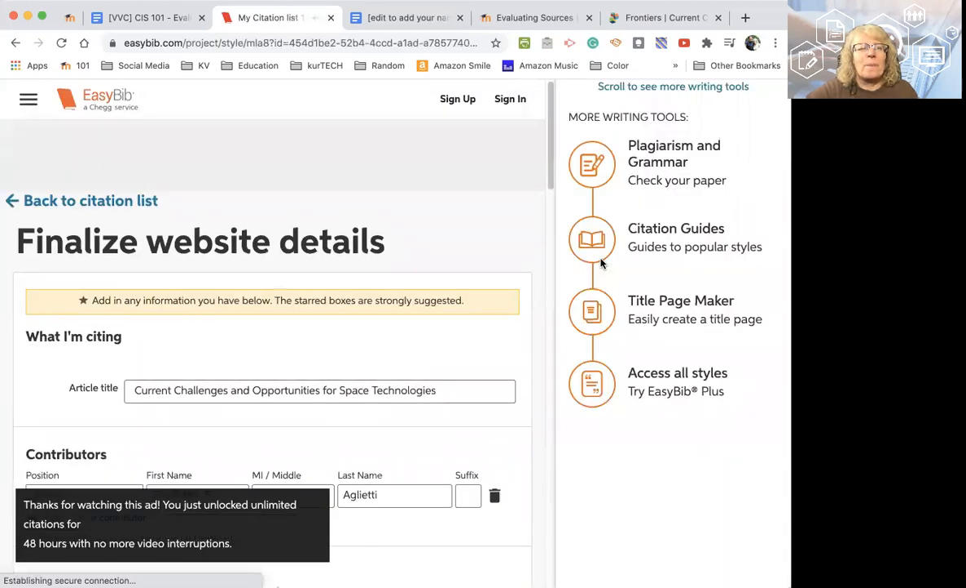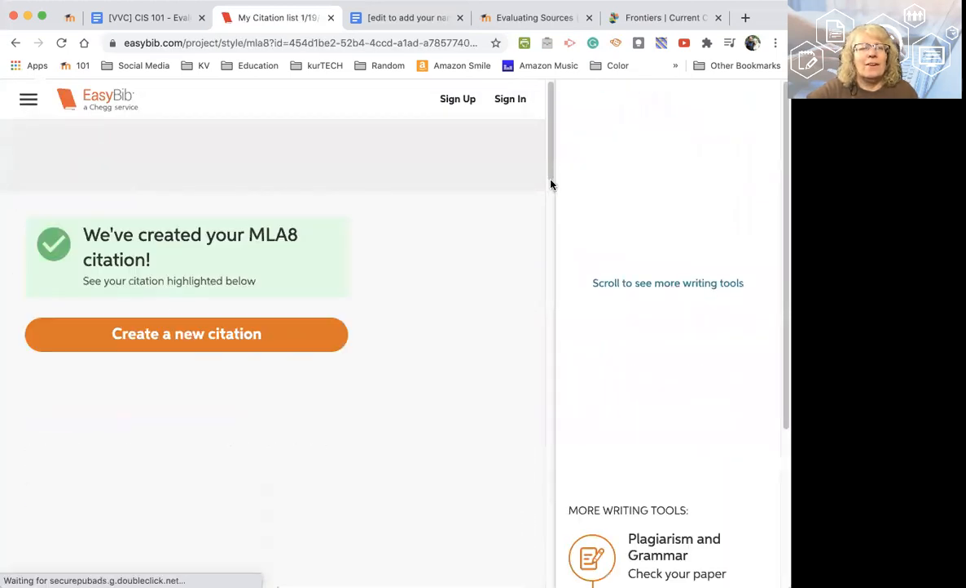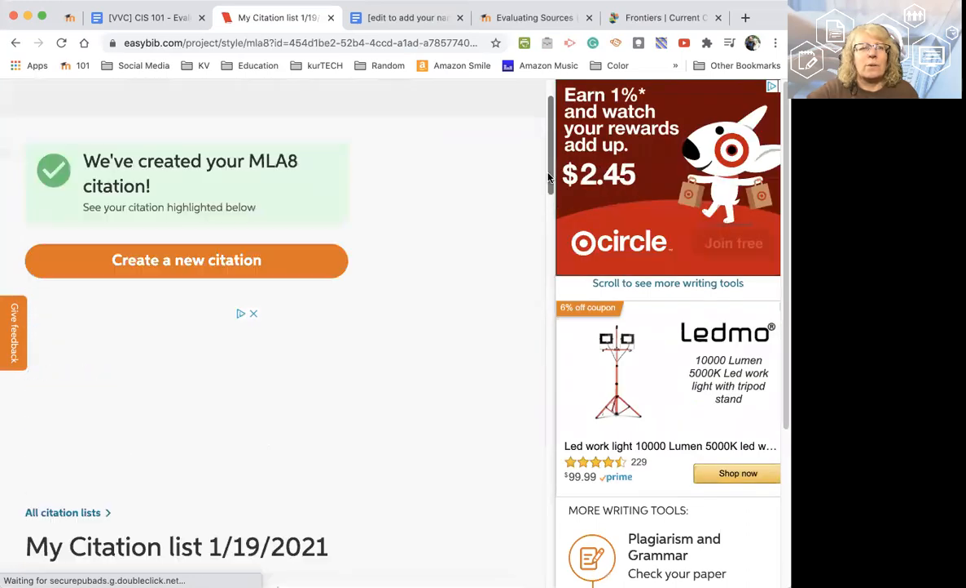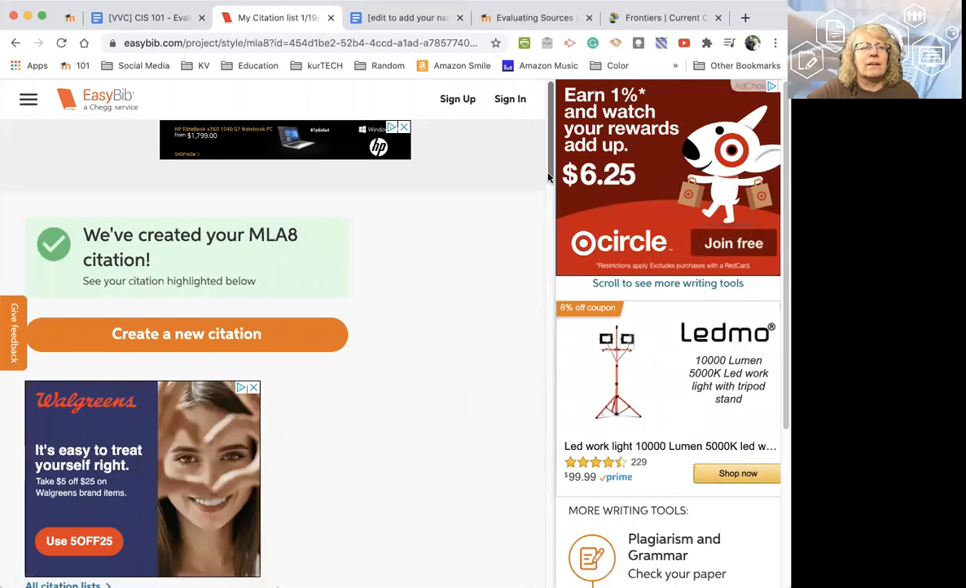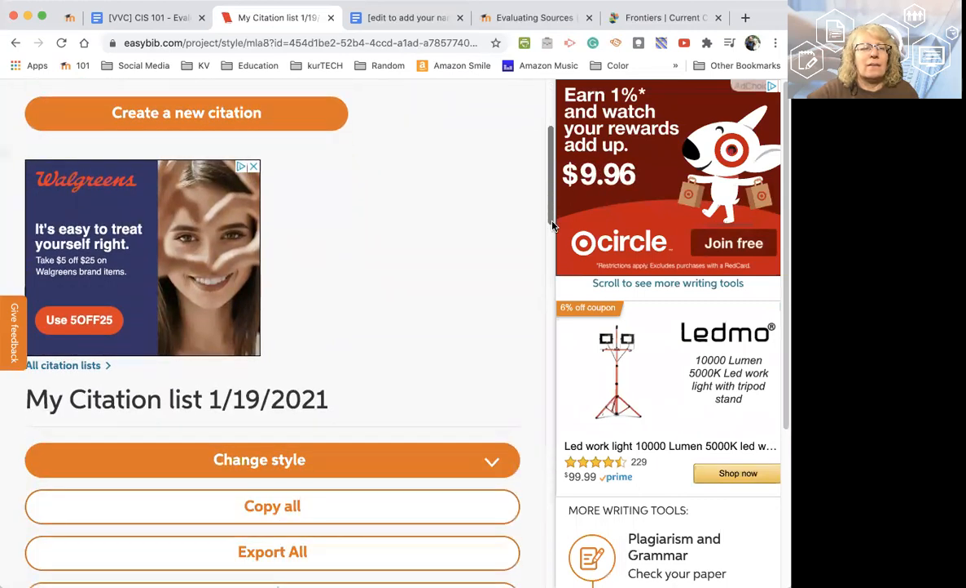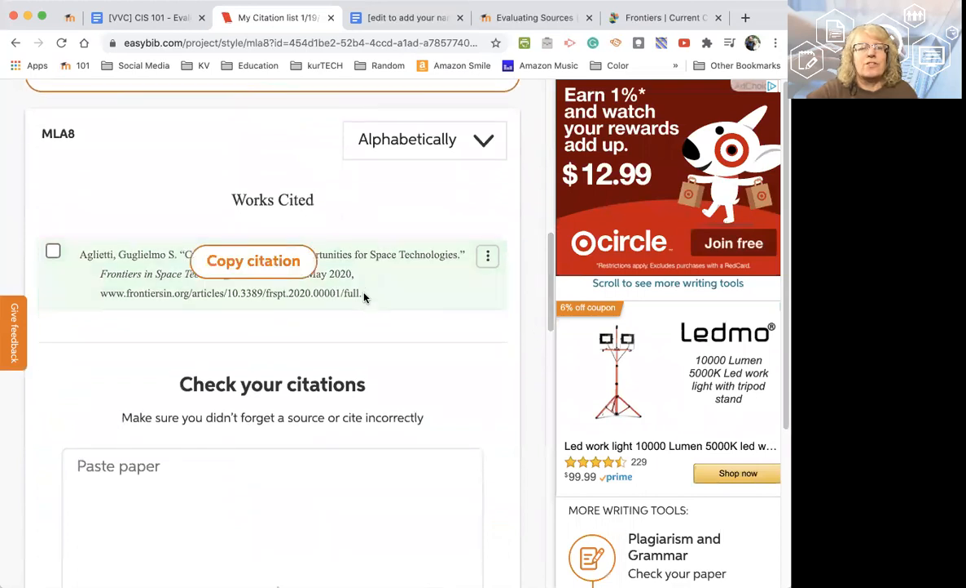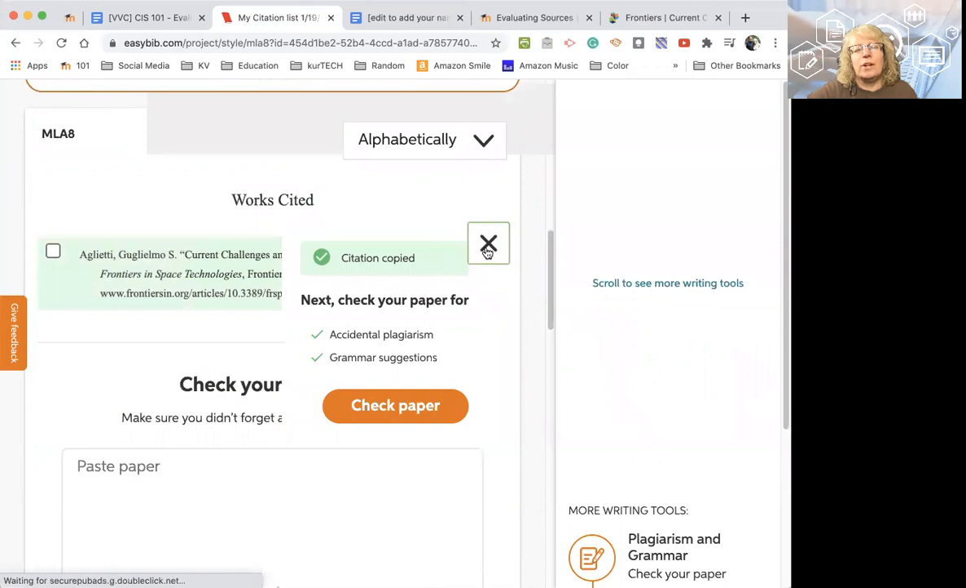Anyhow. And then we've created your citation. So I'm trying to see where it is. They've got to load all these ads. My citation list. Here it is down here. Here's your citation, nice and beautiful, and you copy it, and then you can put it into your paper.